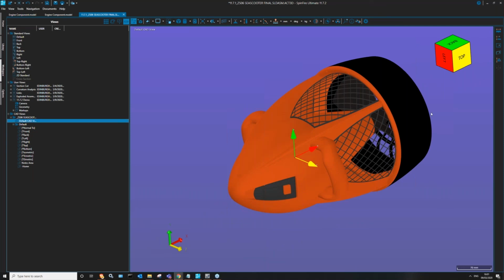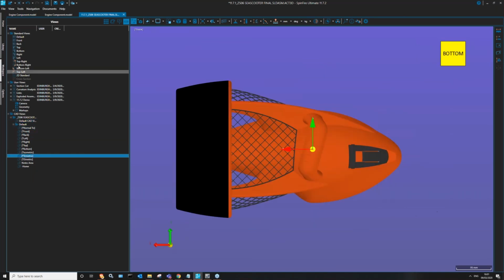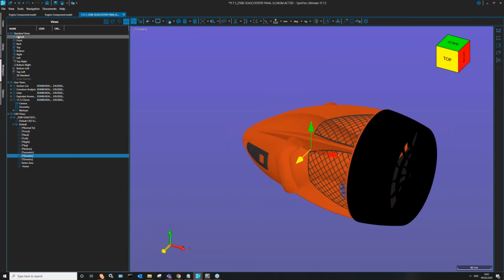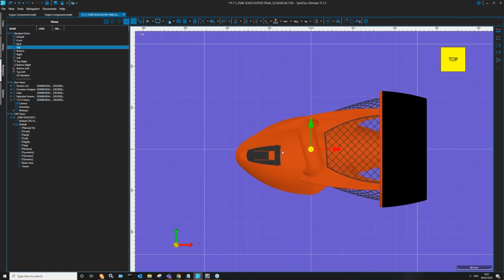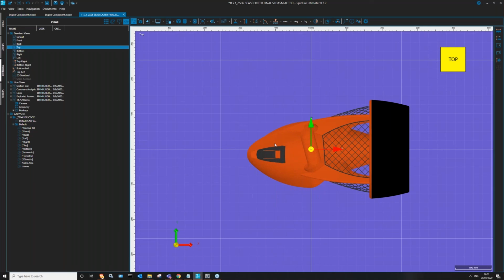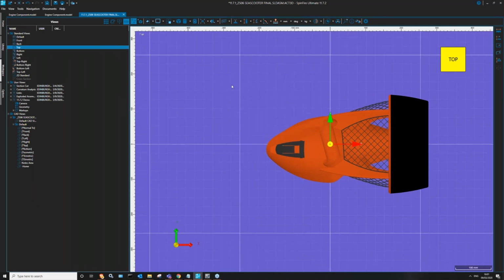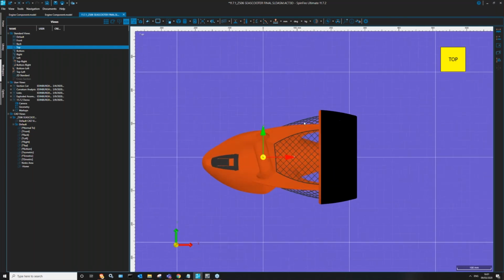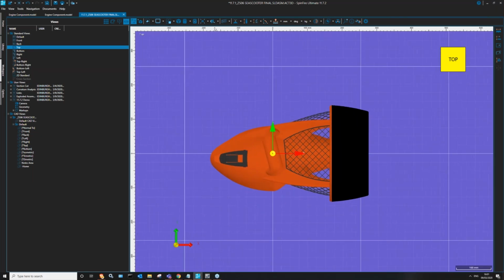Now, when your files are open in SpinFire, any CAD views that were in that file are imported as well, of course. But we also have our own standard views, and these are like from a kind of 2D perspective. So that's why we have this kind of grid and a ruler there. It changes as we zoom in and out.